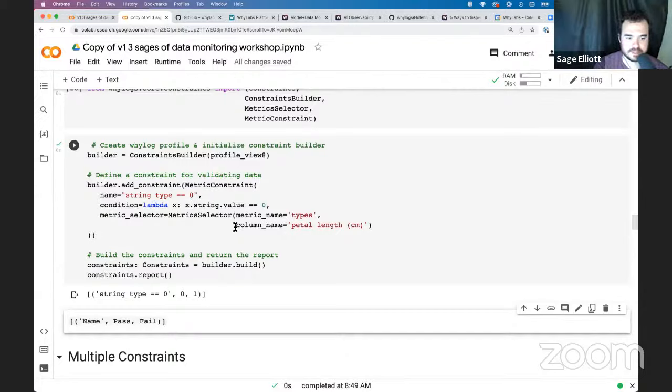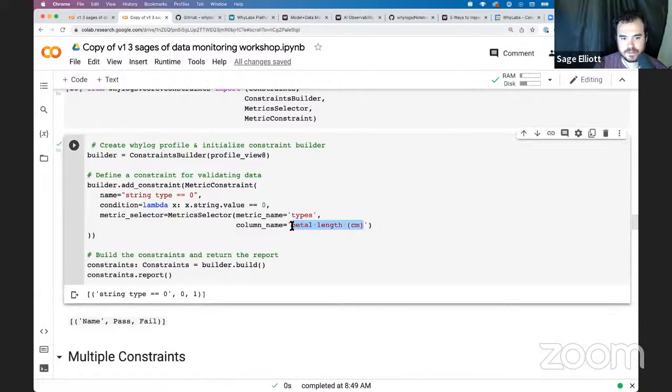We're going to use metric selector to select, in this case, the column petal length. And then we're going to look at types, which is one of the statistics that we're gathering in the profile. And then we say the string type is equal to 0. So if we run this, we get this result back. It's the name, string type equals 0, and then we get this 0 and 1. This first one means pass. So if this was a 1, it would have passed. And if this one is a 1, it means it fails.